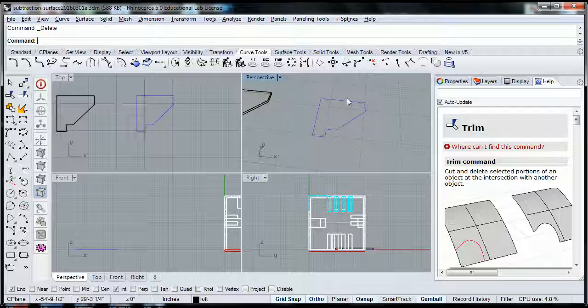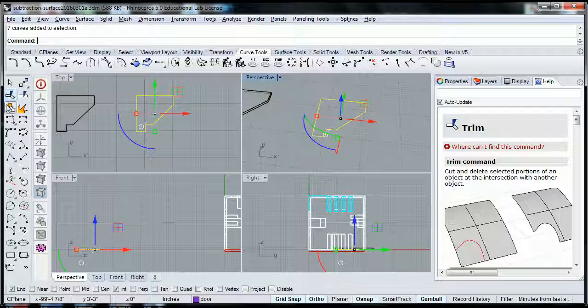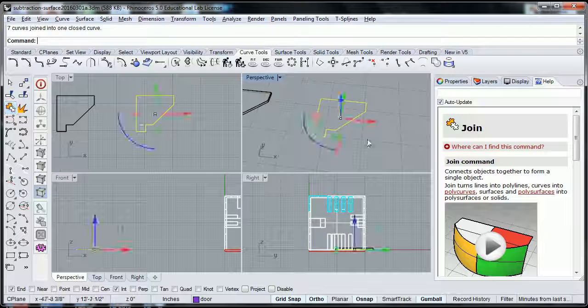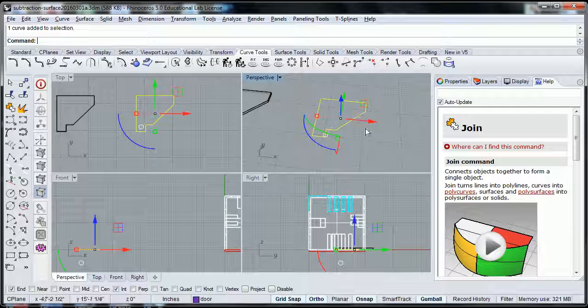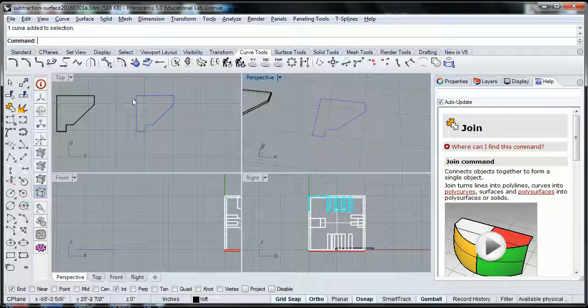Okay, so after that, I can go ahead and join this thing. Join. And then it is all one piece now. Remember in the trim command, there was join pieces, and I said no. If I had said yes, it would have joined it for me.